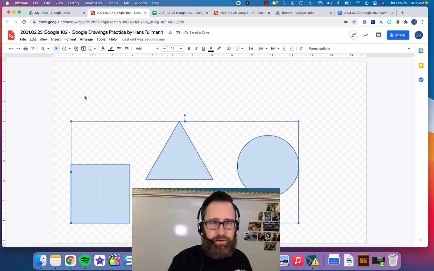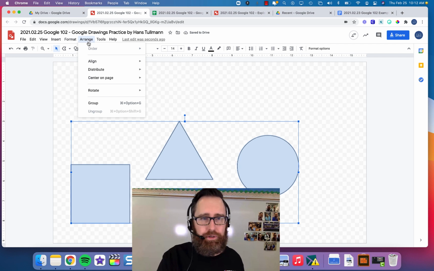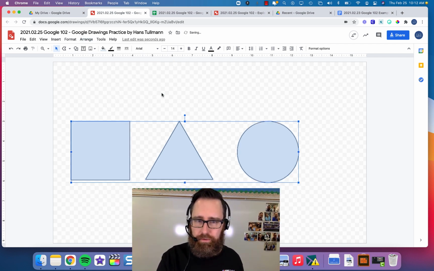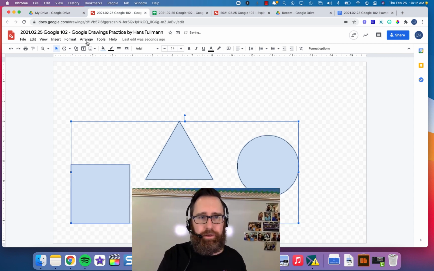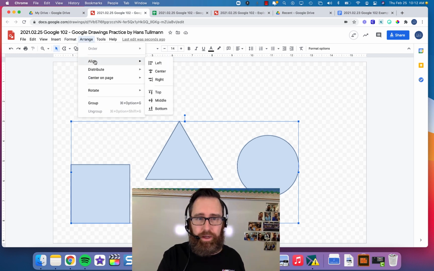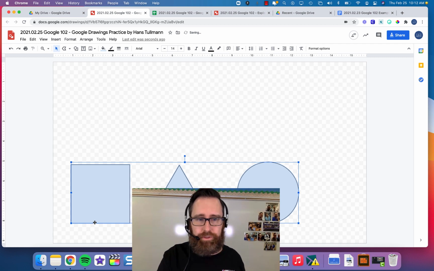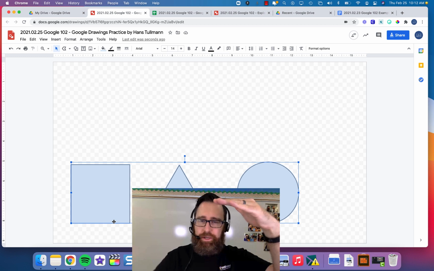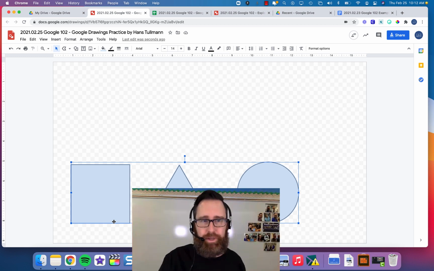Control A to select all. Arrange. Align. Top. Oh, interesting. So it goes to the topmost shape and it aligns at the top of that shape. And if I just press Control Z to undo. Align. Let's do it at the bottom now. Okay, it goes to the bottommost shape. So wherever the top or the bottommost shape or object is, it goes up or down to that space.